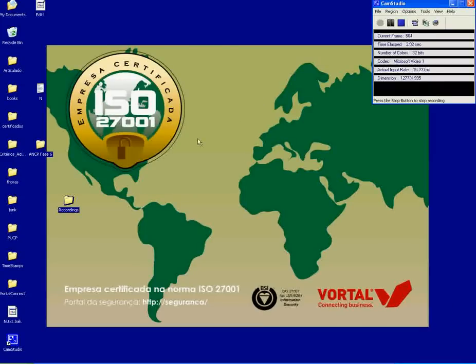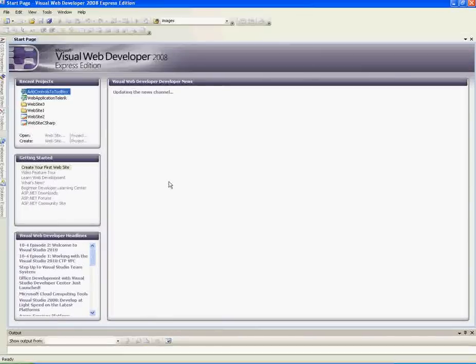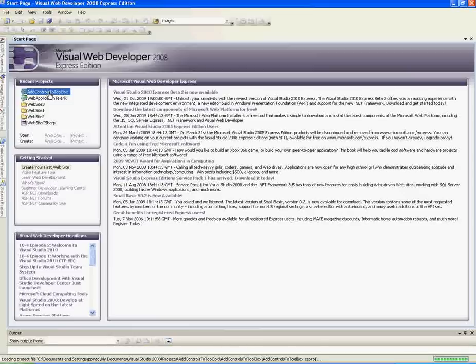How to add the Telerik controls to the Visual Studio Express Edition toolbox. First, we open the Visual Studio Web Edition. We open our project.